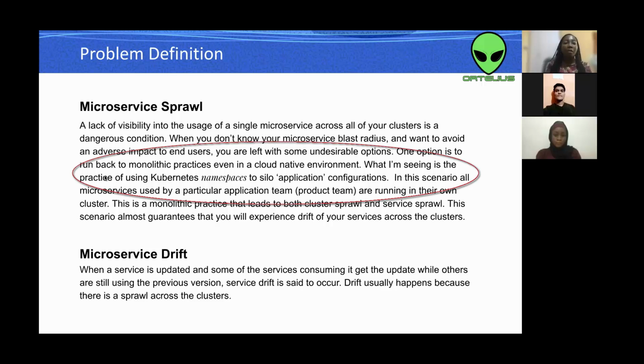One option is to run back to monolithic practices even in a cloud native environment, maybe using Kubernetes namespaces to silo applications configuration. What this basically means is, imagine you have 3 clusters and all the 3 clusters use the same services. Because you don't know your blast radius, you end up repeating the same services all over again in 3 different places. Imagine you have 4 services under the 3 applications, you end up having 12 services because you are duplicating services in all the different clusters. I know that's a little bit confusing, but I have a picture in the next slide to show you exactly what that looks like.